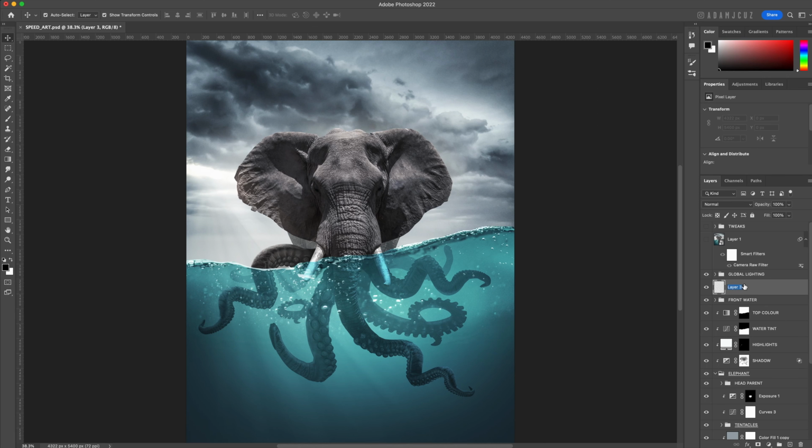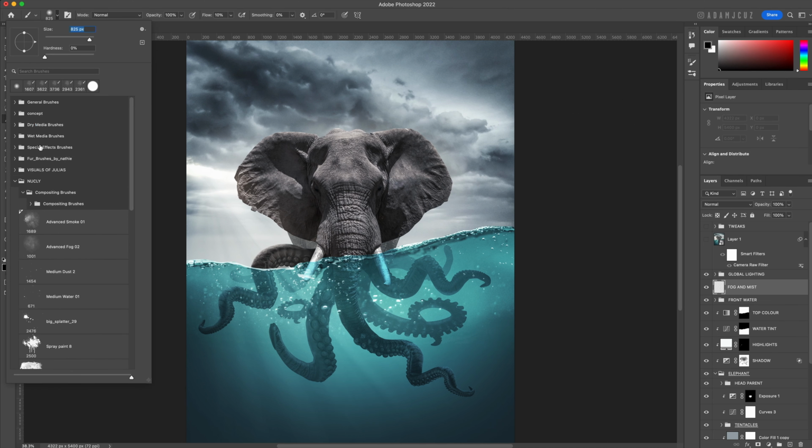Let's create a new layer above the front water group and name it Fog and Mist. Use a decent fog brush. I use Advanced Fog 2 from Nuclei Compositing Brushes. Check the description for links. With a white colour, paint all over the canvas until a layer of fog has built up.